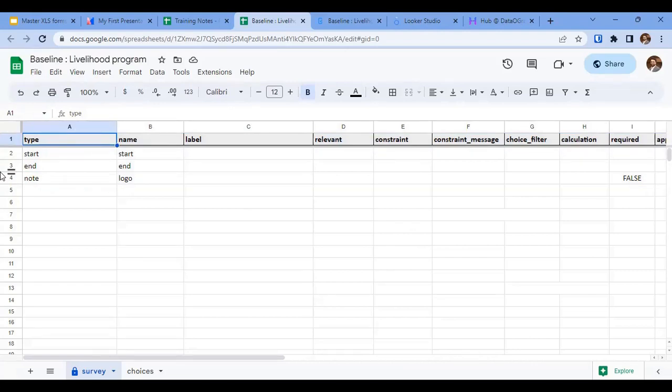Type. What is type? It means the type of question that you want. So the question can be a text type, it can be integer type, it can be a drop down where you want to select one, it can be a drop down where you want to select many. So there are multiple types.